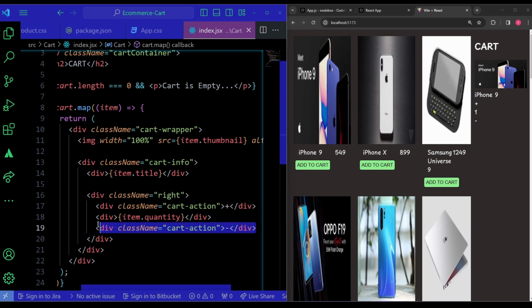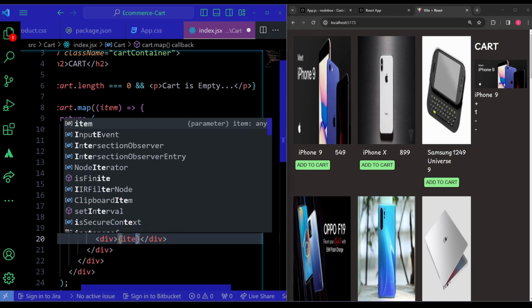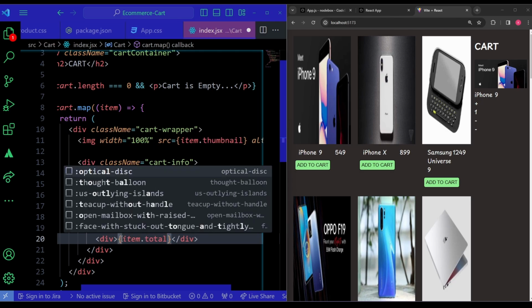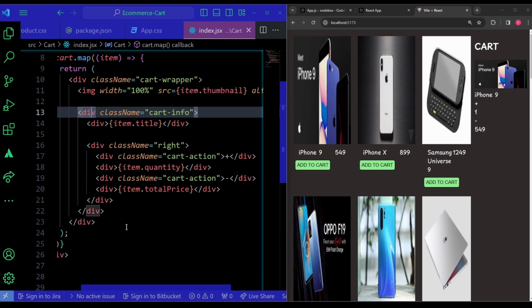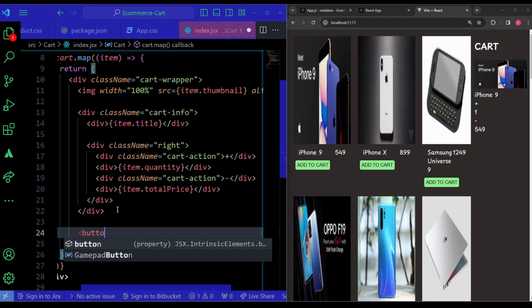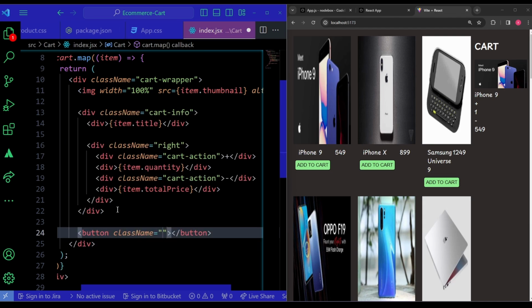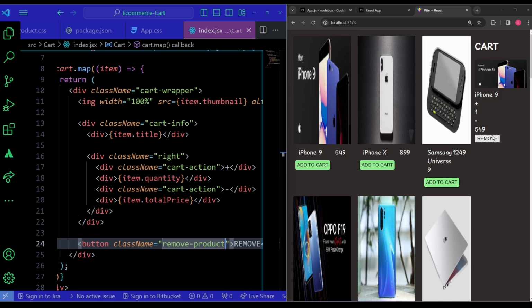And then right at the end, copy this again, paste this here, and I'll remove this class name. And instead of minus, this will have nothing but item.totalPrice. There you go. Then after completing the cart info, we can actually add the remove button. So I'll create a button. This will have a class name of remove product. Then over here, I'll write remove. So this remove button over here is to remove this particular product from the cart.